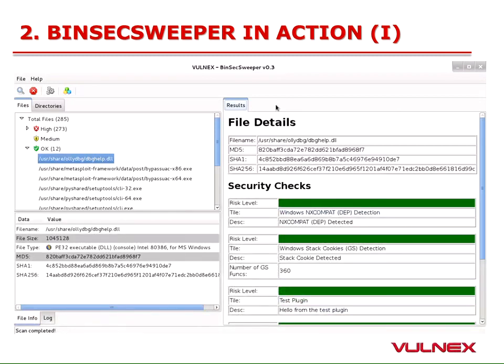So we point to a directory. They were Linux binaries and Windows binaries, and it assesses all of them. Here we can identify several binaries with high risk, medium risk, and in this case there is no medium risk, and some of the binaries, for both Windows and Linux, were okay. So it's quite easy to see the good, pass, fail, and that's the idea.